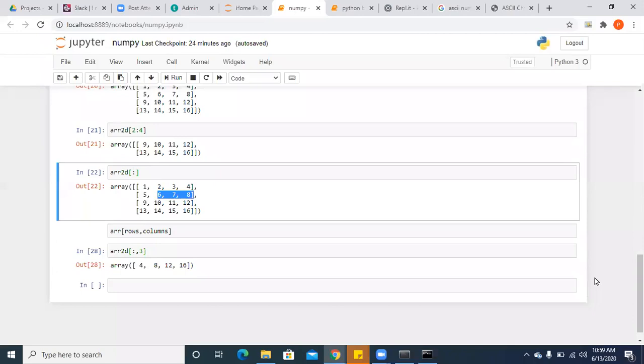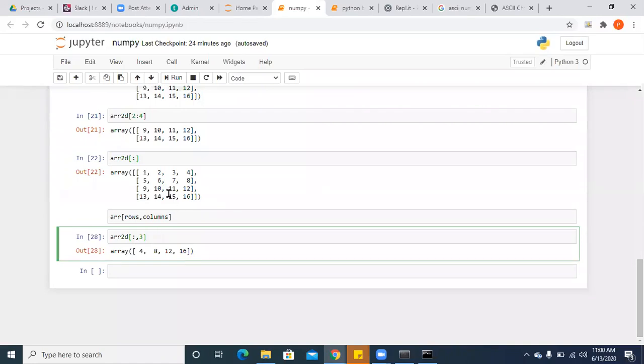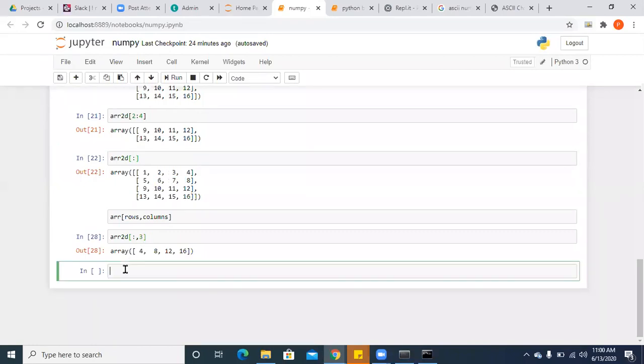See, I gave 4 also. So if you just use 0, 1, 2, 3, you'll get it. Now, I want to grab 6, 7, 8, 10, 11, 12, 14, 15, 16. So tell me, how can you grab it? Akshaya has already given it, but I want you guys to do it.